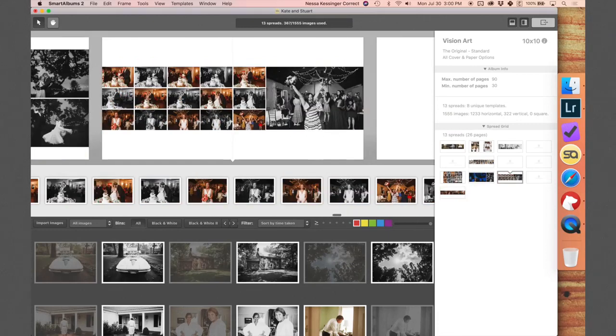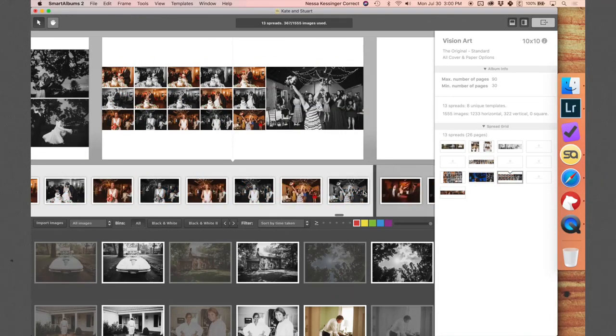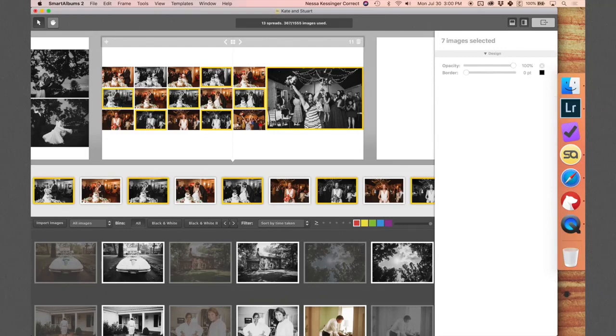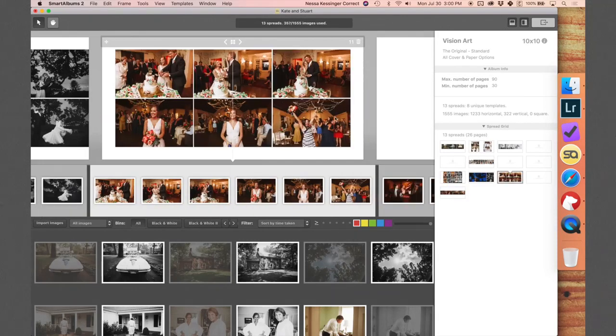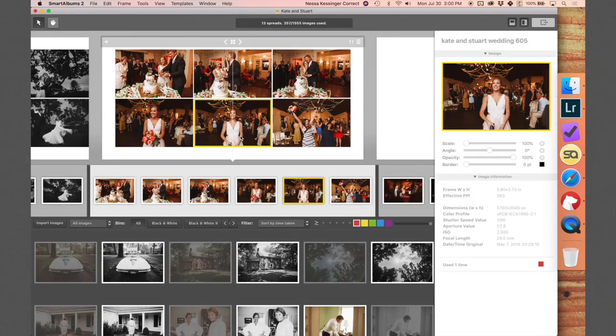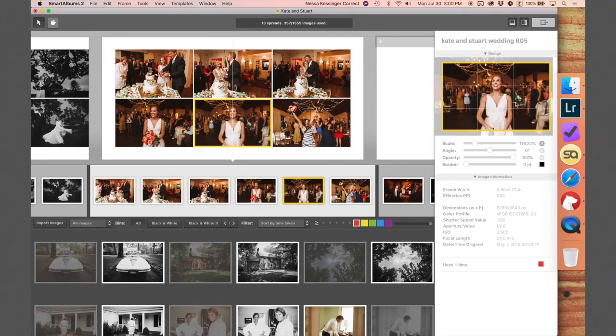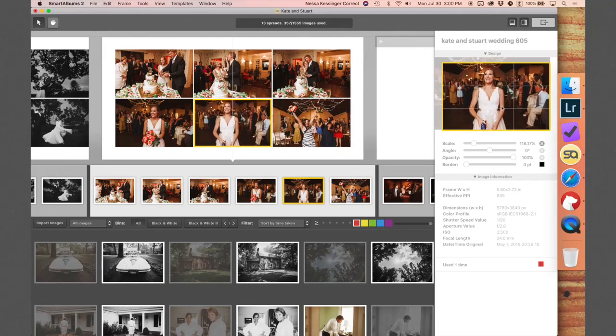I'm going to put cake cutting on the same page as the bouquet toss. Get rid of all my black and white images because I really feel like that's going to be a color spread. I feel like that's good. You've got a story happening up here. One thing that I want to avoid is lines going through faces. I'm going to go ahead and scale this a little bit and just make it slightly off center.